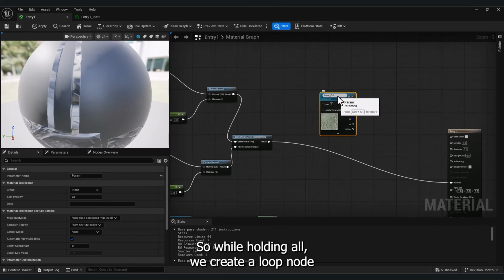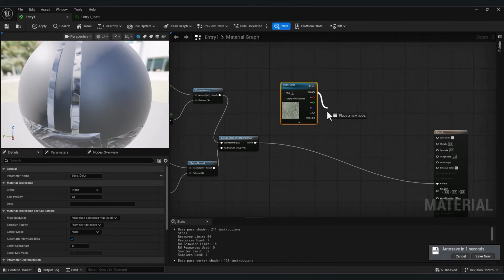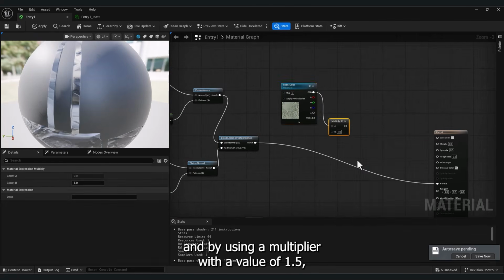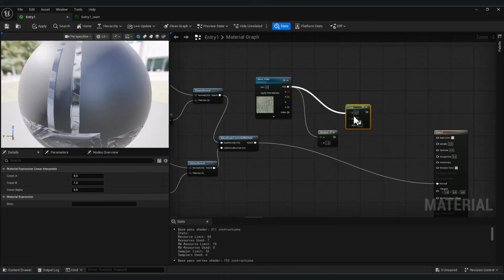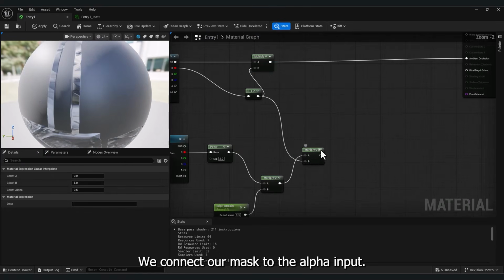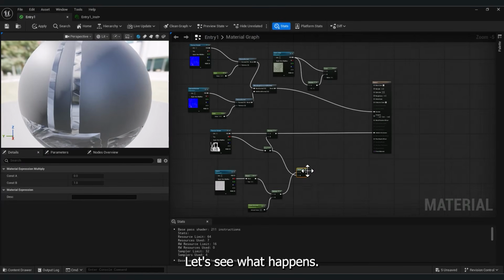So, while holding Alt, we create a lerp node. And by using a multiply with a value of 1.5, we achieve this effect. We connect our mask to the alpha input. Let's see what happens.